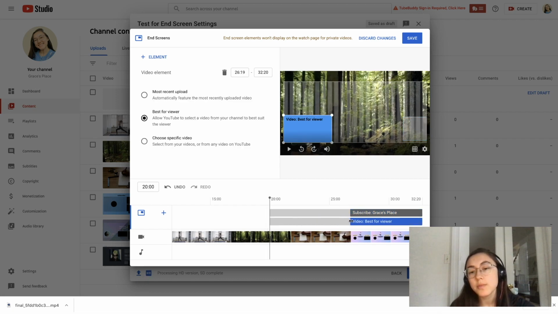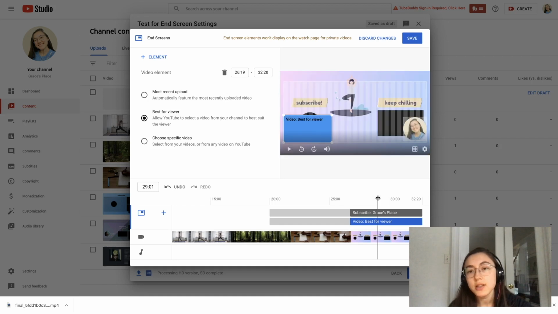And some people make the end screen elements come onto the screen earlier so viewers can see them sooner in the video and then have that end screen graphic come up behind it. But that's really up to you. So if you click to somewhere later in the video on the end screen section, you will be able to see the preview of what is happening on screen.